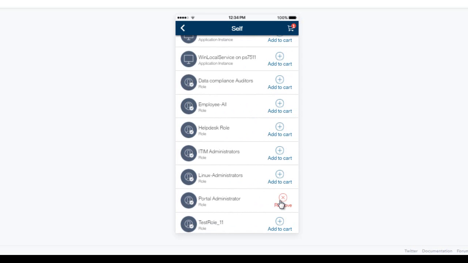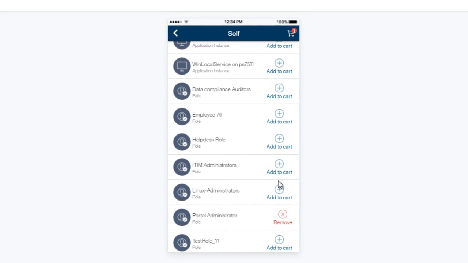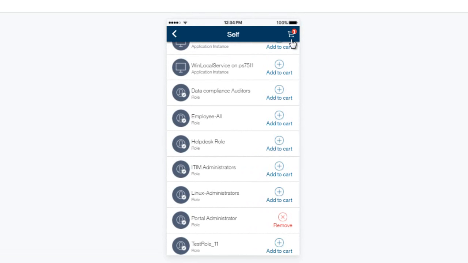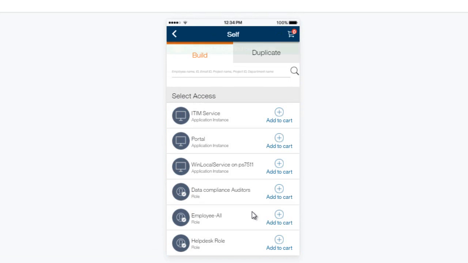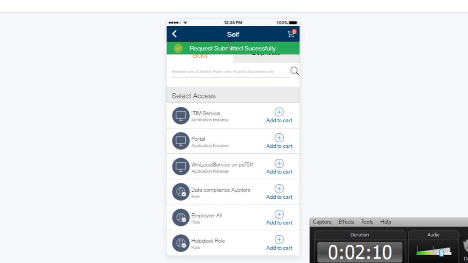Once the role is added into the cart, the count will be updated. The cart items can be seen using the top right corner cart icon. This is the user's cart. The user can remove an individual cart item by using the small X button next to the cart item. To submit the cart, click Submit. Once the request is submitted, the status of the request is shown as a notification at the top of the application.